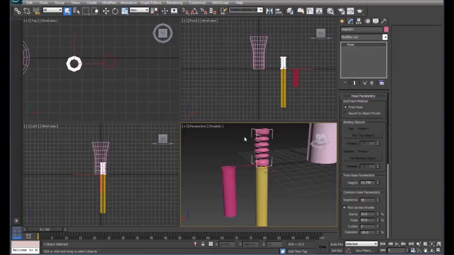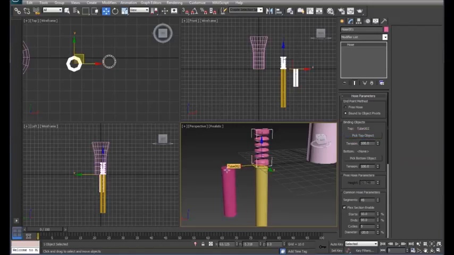Then we're going to click Bound to Object Pivots, and what this is going to do is allow us to connect the bend part of our straw to our 2 straw pieces. So over here we'll have a button, pick top object and pick bottom object. So what we'll do is we'll click on this pick top object, and we'll click on the top of the straw, and then we'll click on pick bottom object. We'll click on the bottom of the straw.